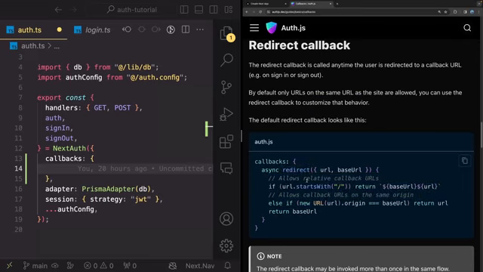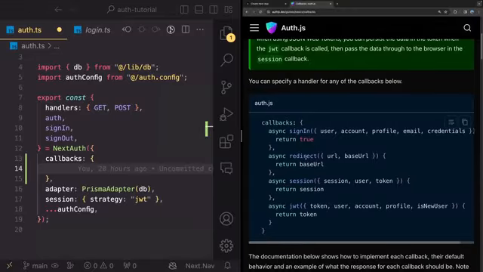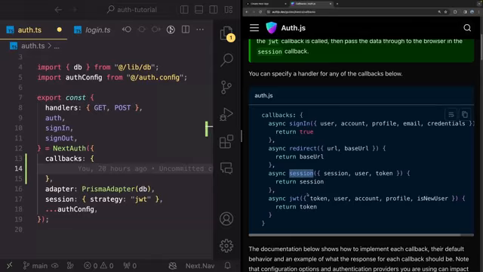In our case, this works perfectly fine, and I believe in most applications as well, so we're not going to play around with the redirect callback too much.